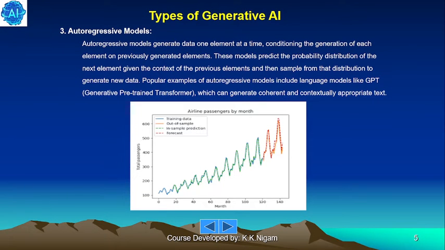The next is autoregressive models. Autoregressive models generate data one element at a time, conditioning the generation of each element on previously generated elements. These models predict the probability distribution of the next element given the context of the previous elements, and then sample from that distribution to generate new data. Popular examples of autoregressive models include language models like GPT, Generative Pre-trained Transformer, which can generate coherent and contextually appropriate text.